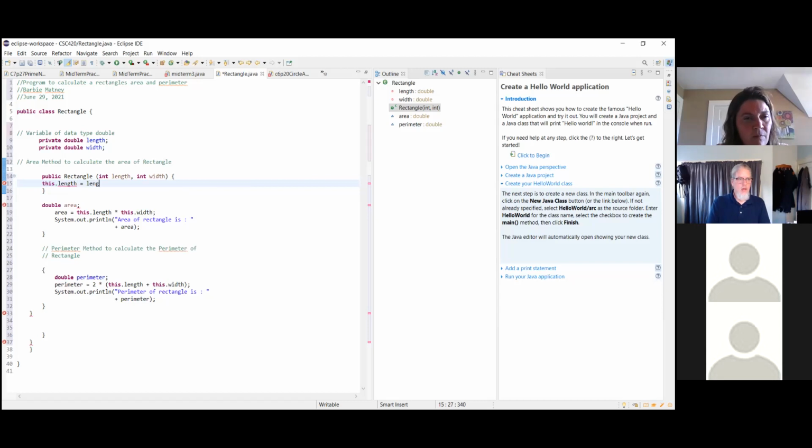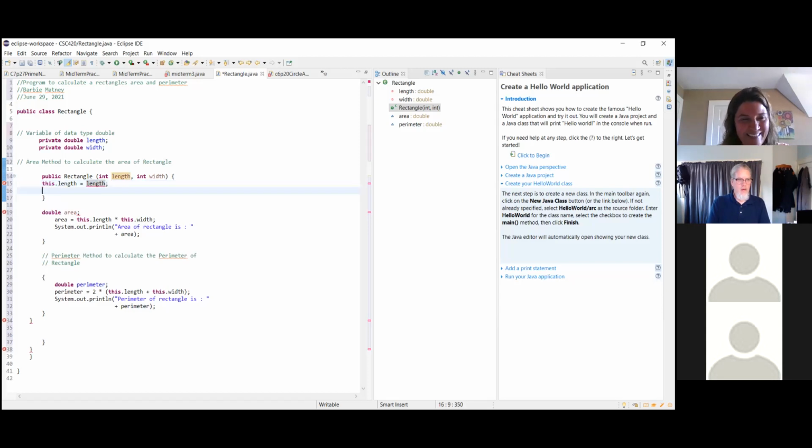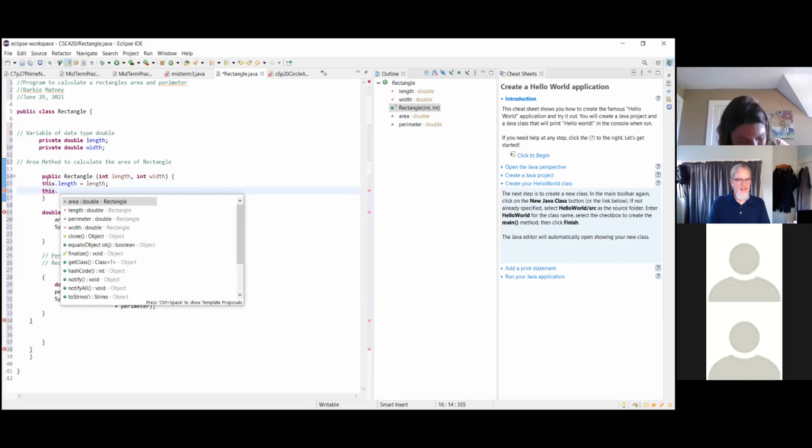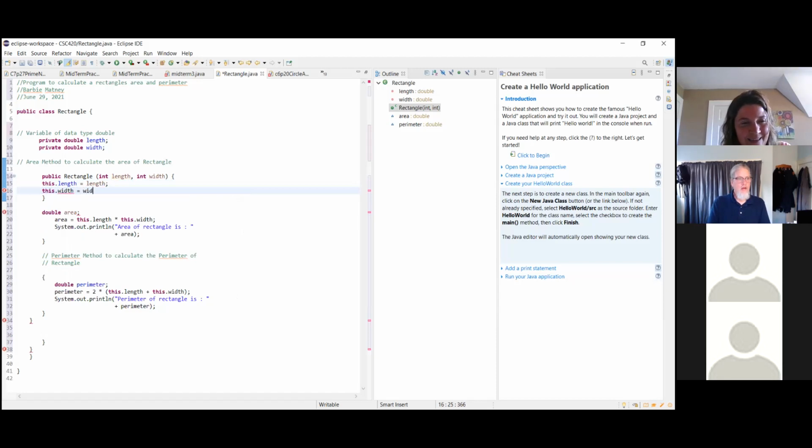I have a question. On 9 and 10, she's got doubles, and on 14, she's got integers. You're correct. That's not going to work. Does that cause an issue? Yes, and it should be integers all along. So 9 and 10 need to change to int.